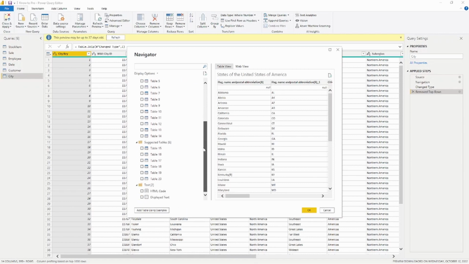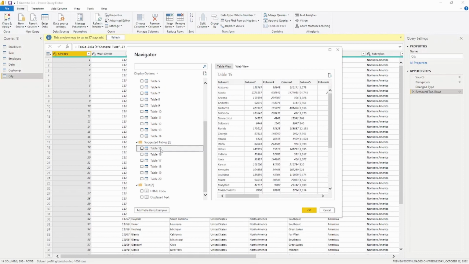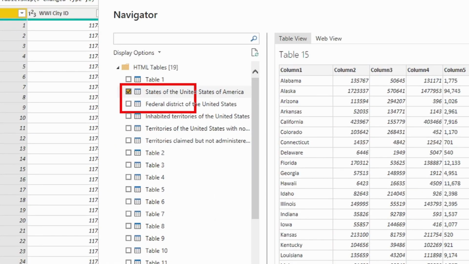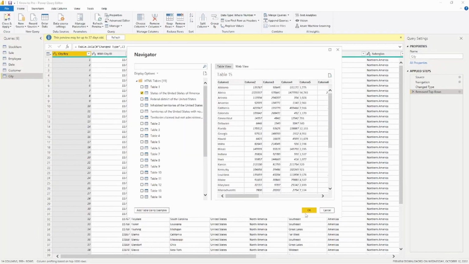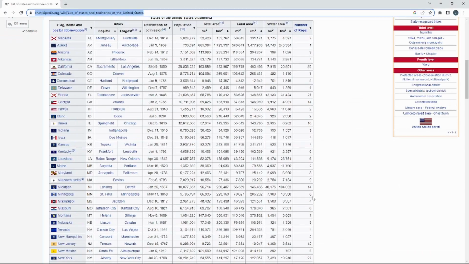So we don't really need to go too much further. But if we notice down here in the bottom under suggested tables, if I select Table 15, notice it looks very similar to what we saw, okay? But the data is broken up a little bit differently. So this table, the States of the United States of America table, is going to be our best option. So we're going to select the check mark here and choose OK.